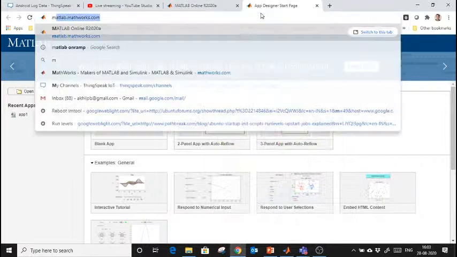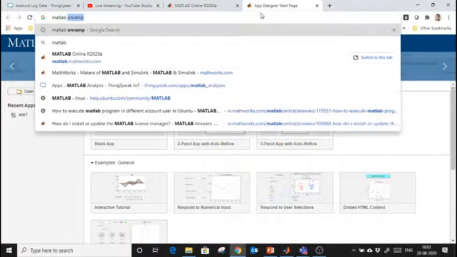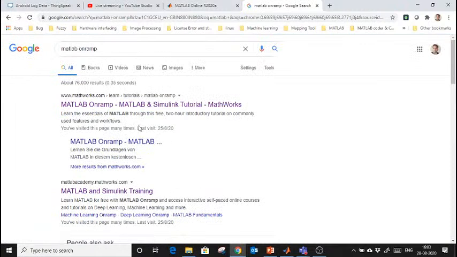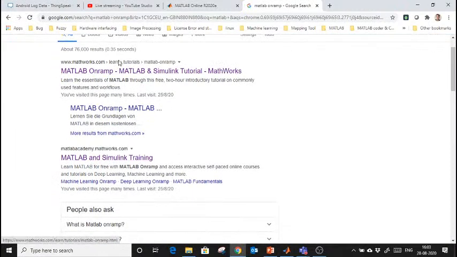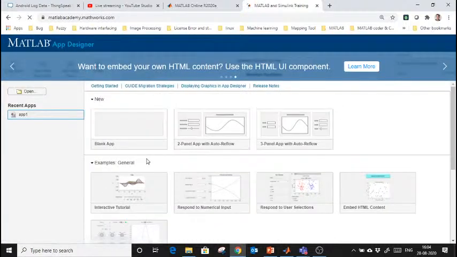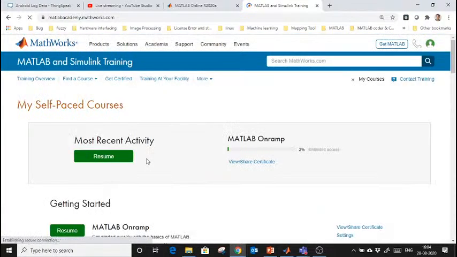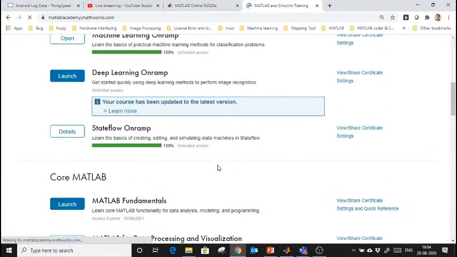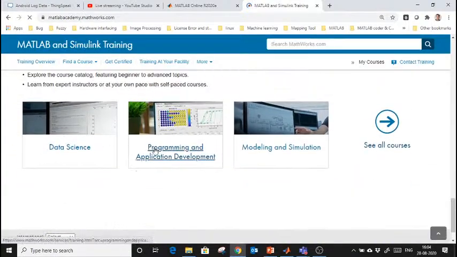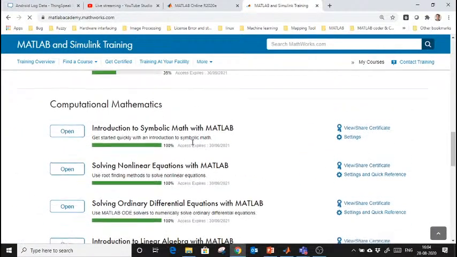Okay, so you just have to search on Google for MATLAB Onramp. Okay, and you can click on any link. I will open this one, matlabacademy.mathworks.com. So lots of self-paced courses are available for you. Depends on you which you are going to choose. Because we have a campus-wide license, we have access to these advanced courses also: data science, programming, application development, modeling and simulation. These are the courses which are available.